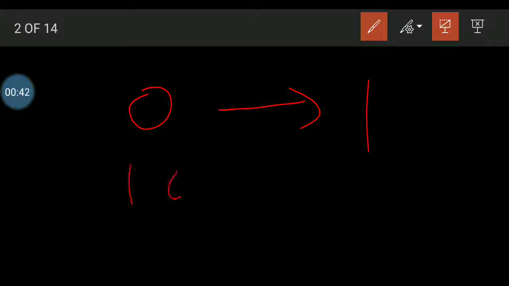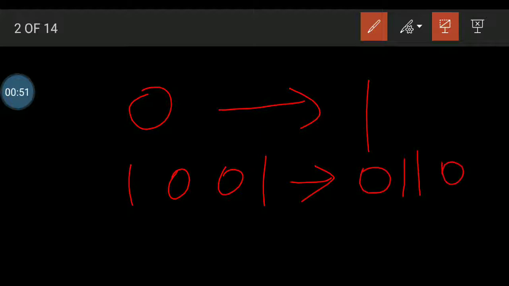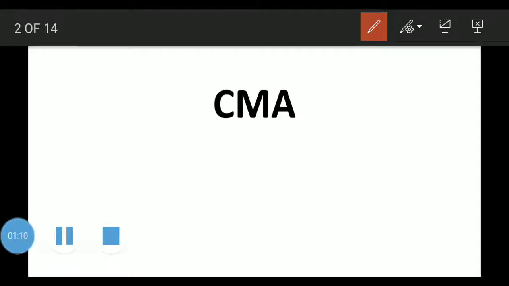Complement means replacement of 0 with 1. If there is 1 0 0 1, what is the complement of this? This is 0 1 1 0. This is a complement. If we want to perform this group of instruction, or such a task, we need to provide the complement instruction of the 8085 microprocessor, that is CMA.